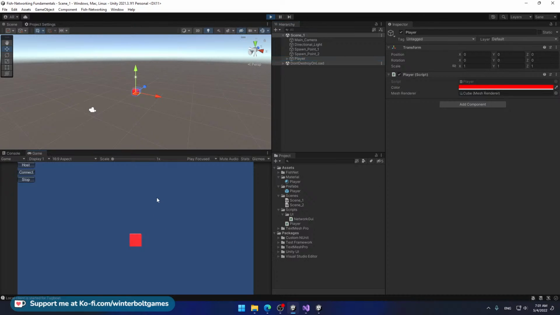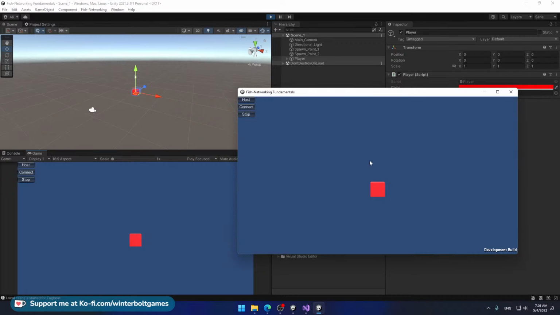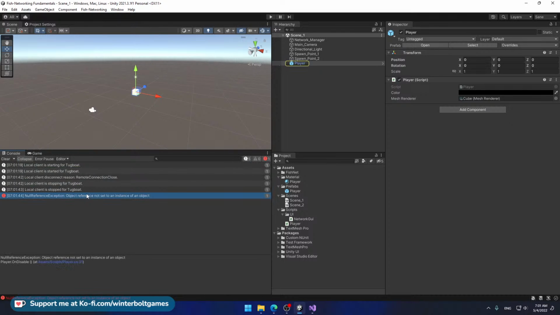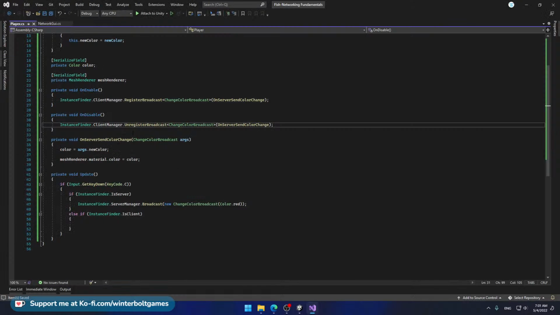Now, when I try to send it here, nothing will happen since the editor is the client and we haven't yet implemented this. But as you can see here, I did change the value to be the red color and it did synchronize. Now, let's exit this and exit play mode. We get this error simply because we are trying to unsubscribe from the client manager when it's getting destroyed.